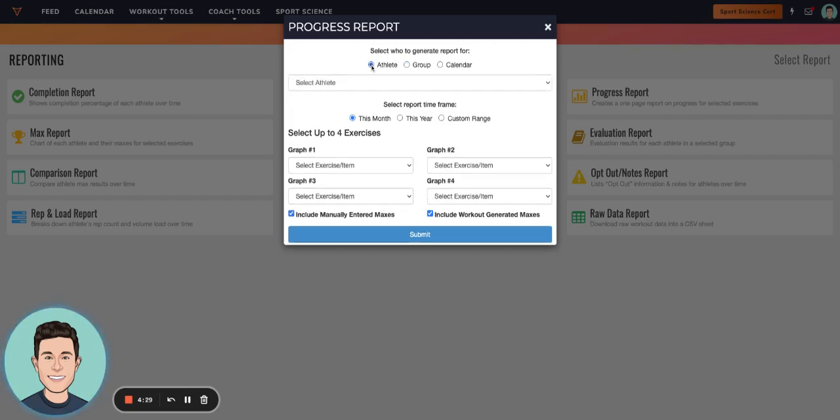So we can look at an athlete on the individual level, we can look at a group, and we can also look at a calendar if you've got multiple groups under one calendar. For today, I'm going to go ahead and look at Rocky. And now we can choose our time frame.